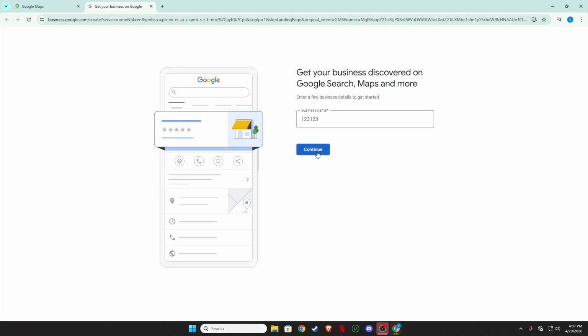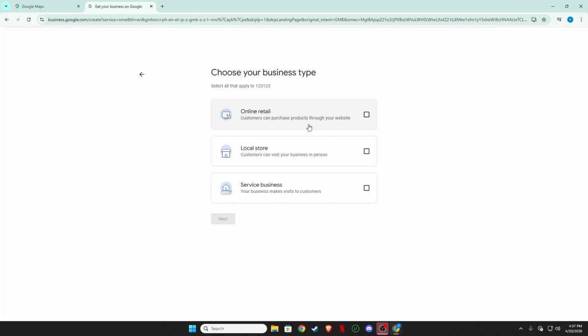Now, select the type. Choose the option that best reflects what your shop is, based on the choices you see. Pick the one that aligns most closely with how customers think about your business. If you're unsure, choose the most accurate, straightforward option and keep it simple.